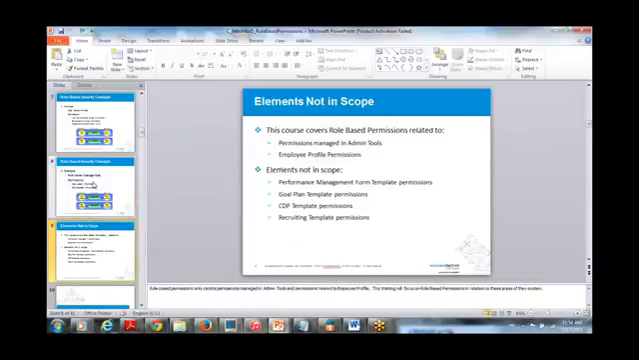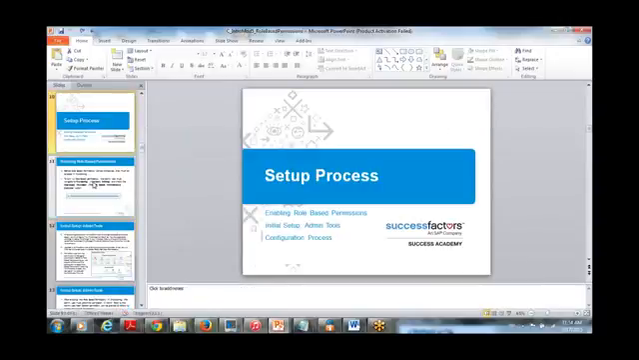Elements which are not in scope are permissions managed through admin tools, employee profile permissions, performance management form template permissions, goal plan template permissions, compensation template permissions, and recruitment template permissions. These are not in scope.